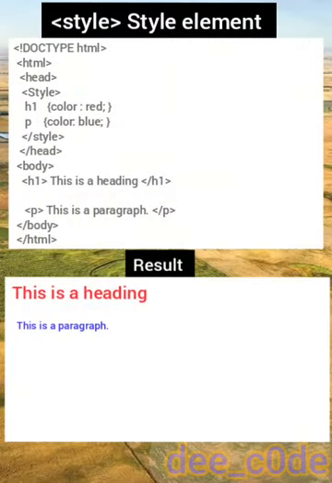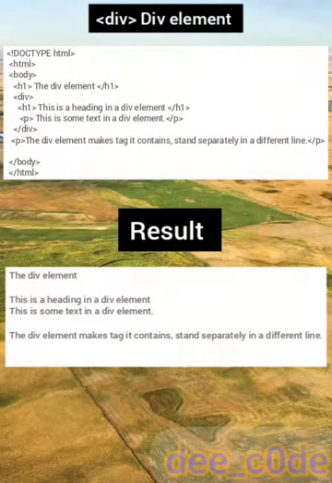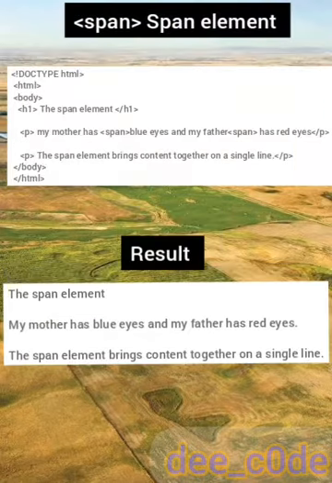Yeah, style element. This is mostly used in CSS, but you can use it in HTML too. You will notice H1 is colored red, while P is colored blue. So that's how it appears. Div element is self-explanatory, as it makes the tag it contains stand separately on a different line. Span is the opposite of div element, as it brings the content it contains together on a single line. That is, everything is brought together on a single line, as against div element.